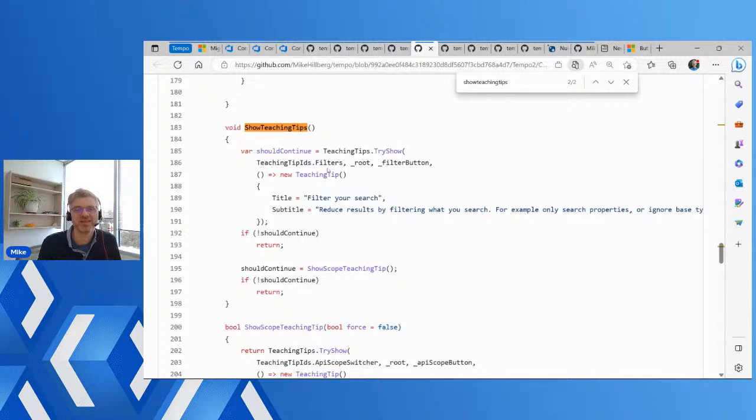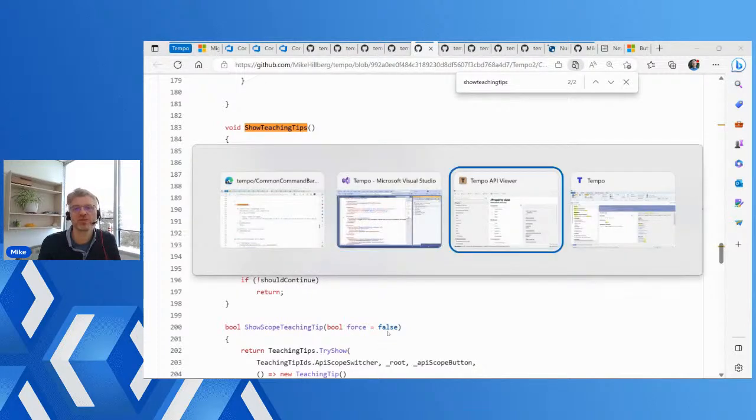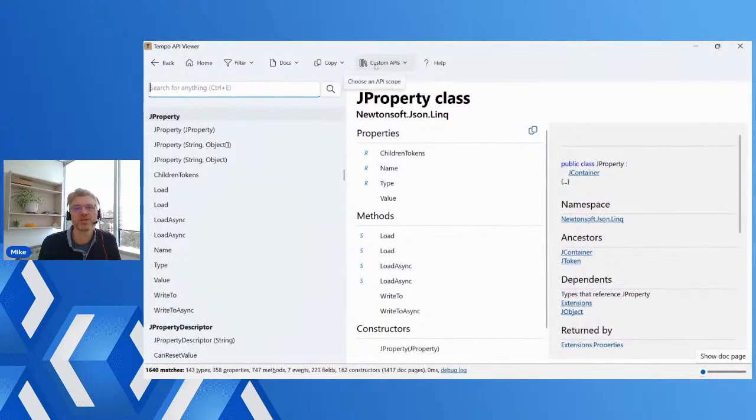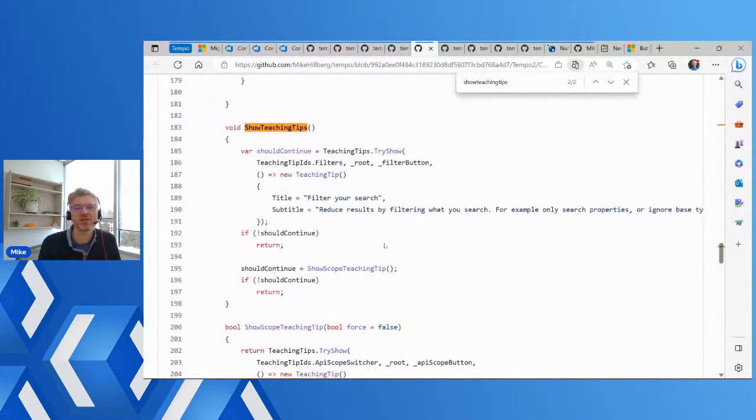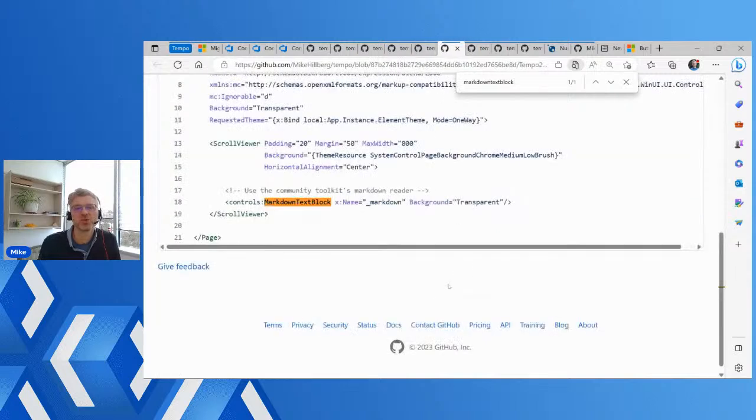Other handy things I did. I don't know if I showed it. There's teaching tips in here. There we go. So there's teaching tips in here that pop up the first time you use the app after a new feature has been added. And so there's some logic here to show only one teaching tip at a time, and then to show new teaching tips as they show up.